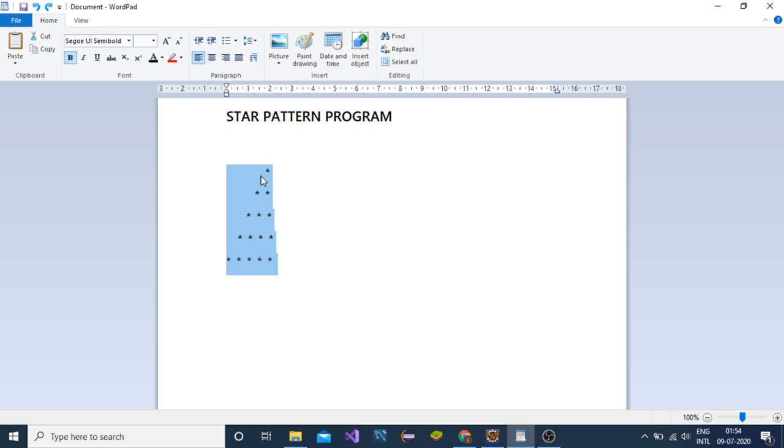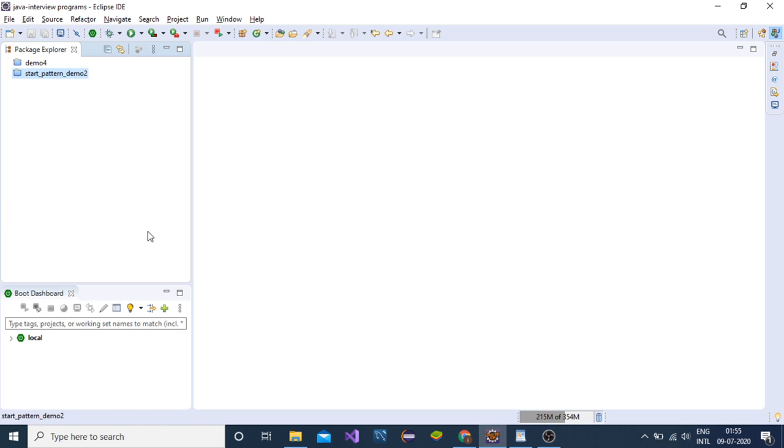So space will print 1 less to the number of row or columns. As there are equal number of row and column in this program, there are 5 column and there are 5 rows, 1, 2, 3, 4 and 5. In the first row we will print 4 space and 1 star, and it will move so on. So let's move to the editor and check it.